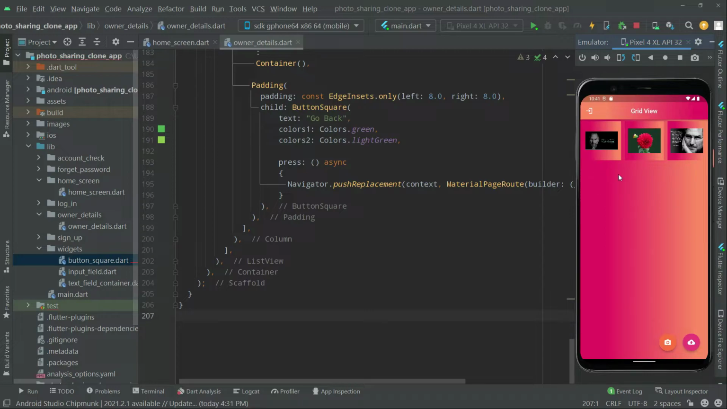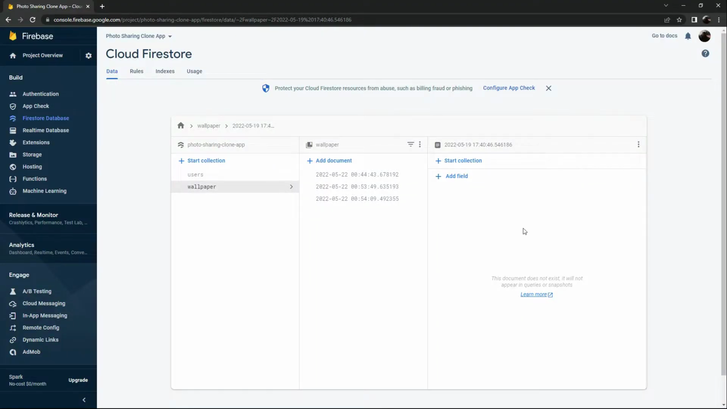As you guys can notice in here, the image has been deleted, it's not even here. Now we will go back to the Firebase Firestore and check that. As you guys can see, for that specific document ID it has been deleted. Now in here there are 3 images, before there were 4, on the top there was a quote image. You guys can see in here this document doesn't exist, it will not appear in the queries or snapshot because it has been deleted successfully, so it's working totally fine. And now there are the 3 images.